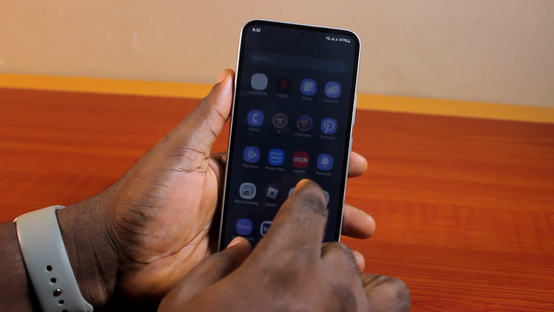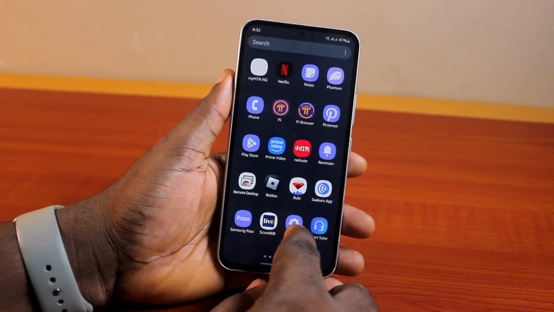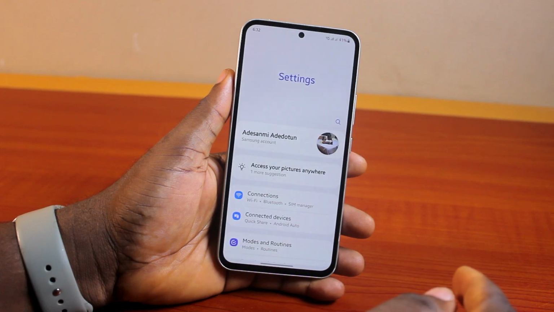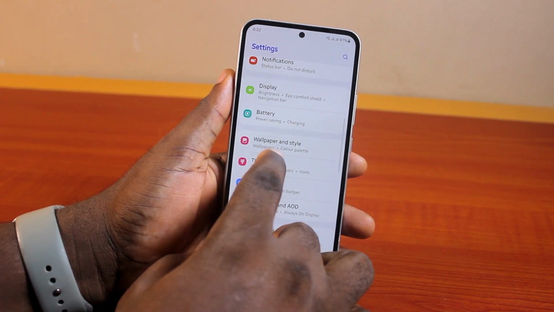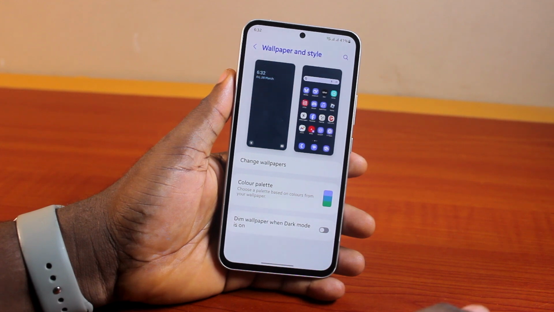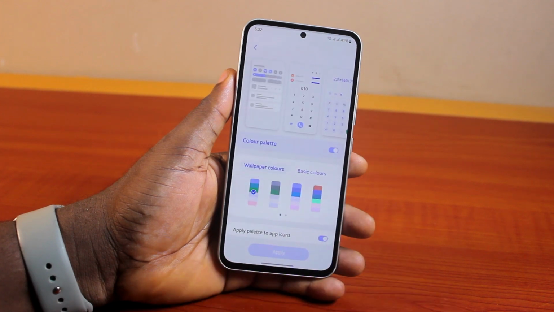Now to turn off color palette on Samsung Galaxy A54 5G, all you need to do is go ahead and click on the settings application. On the settings page, scroll down, locate and click on wallpaper and style. Now under wallpaper and style, locate and click on color palette. Choose a palette based on colors from your wallpaper.